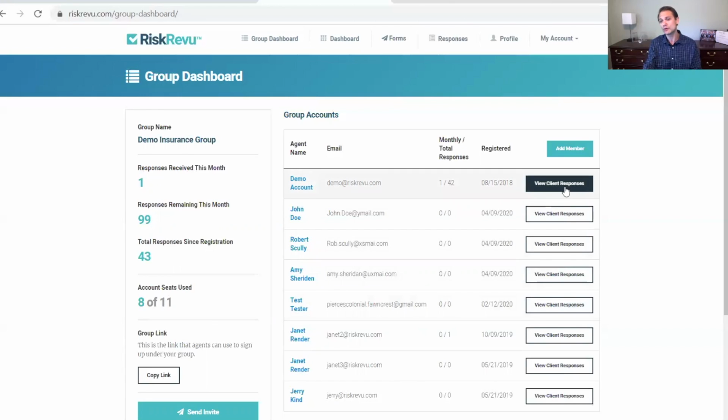So here you can see they can also add a member. They can also view each one of their sub-agents' responses. And they can view their sub-agents' profiles by clicking this link right here. Okay, so that is that.